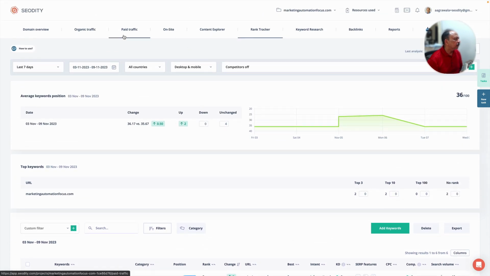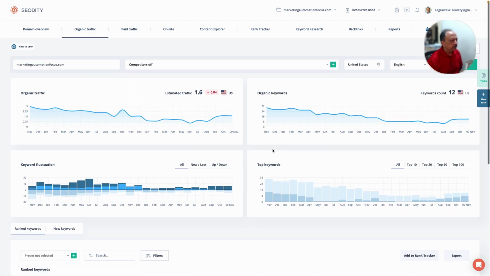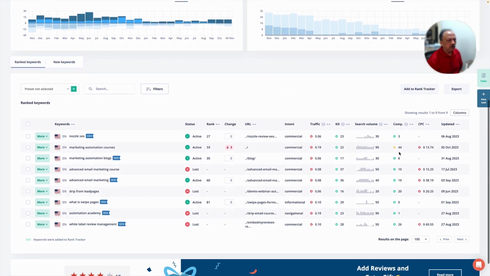Now if you go to organic traffic, you're going to see the third last column to the right, competition. As you can see the numbers here with a tiny green circle, that tells you the competition is low. When the number is 44, there is no green circle, so the competition is high, or the competition parameter is a high number. Okay, let's go to the next one.